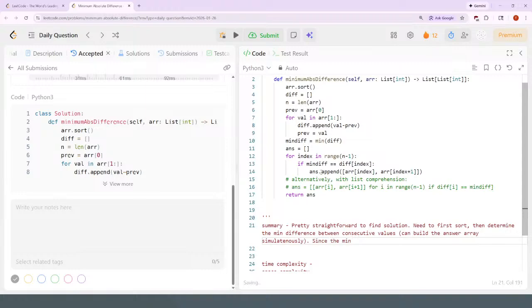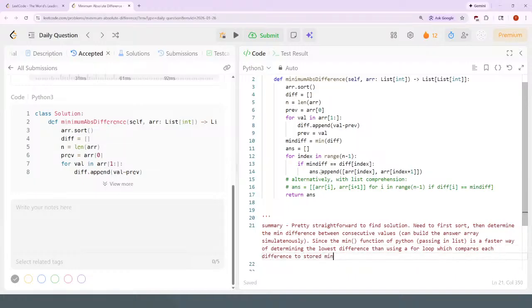Since the min function of Python, passing in a list, is a faster way of determining the lowest value or the lowest difference than using a for loop which compares each difference to a stored min difference.